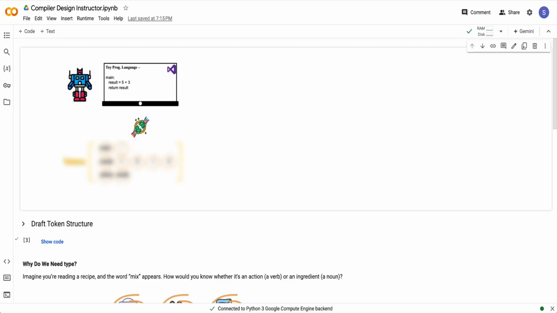In the previous lecture, we set up our development environment using Google Colab. Now we're ready to dive into the first step of the compilation process, lexing. A lexer, or tokenizer, breaks down a program's code into smaller components called tokens. These tokens help the compiler understand the structure of the program.